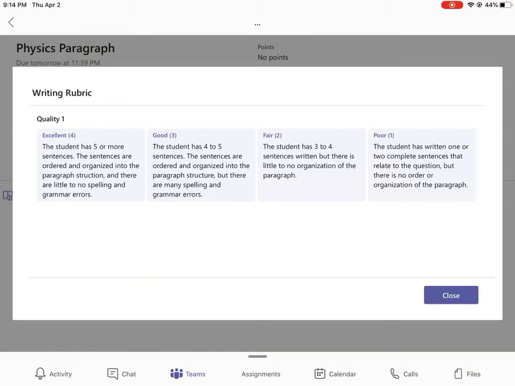To get a 2, you have to have 3 to 4 sentences written, but you didn't put them in any order, okay? To get a 3, you have to have 4 to 5 sentences, and the sentences are in order and organized into the paragraph structure, but you might have some spelling errors and some grammar errors, okay? To get a 4, you have 5 or more sentences, and they're all ordered and organized into a paragraph structure, and there are little to no spelling and grammar errors.